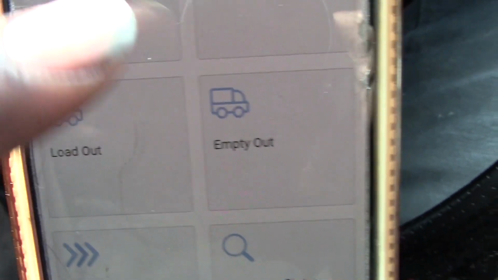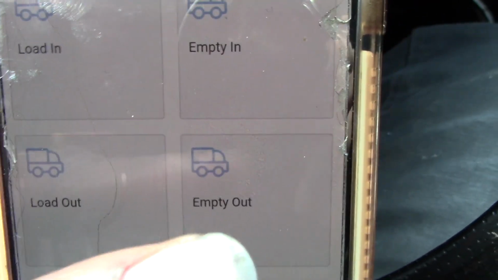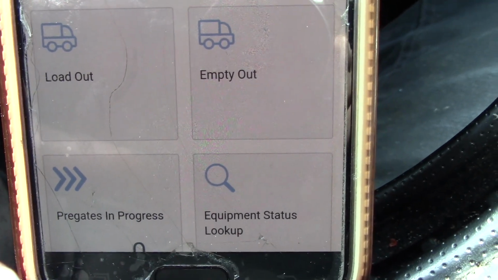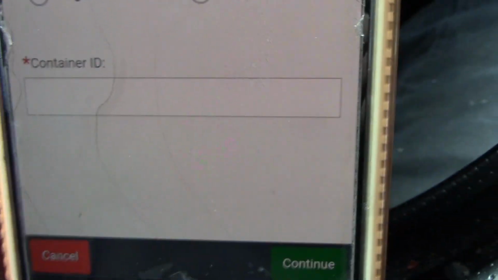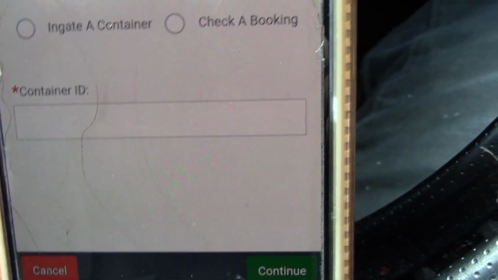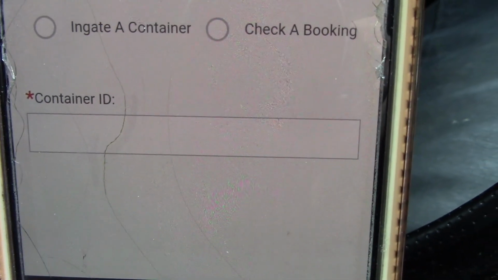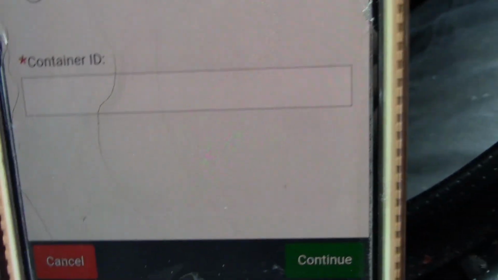Or if you're taking a load out, if you're bringing an empty in or load in, load out or empty out, same rules apply. You check the equipment style to see if it got storage on it. I'll get a container, check a booking, and get the container number right there. So this is kind of a brief detail about how to use the CP app. Now, I might do a more detailed version of it in the future, but as of right now, this kind of gets you started.